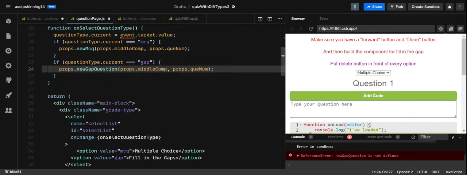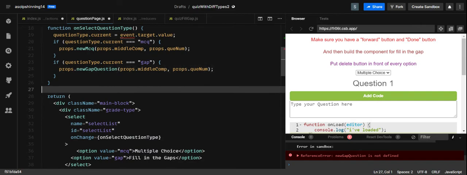Props dot new gap question. That's all I wanted to show you. Okay, so let me refresh my memory about these arguments. Props dot middle comp is the most recent component that was saved in this middle component. And props.qnum, which is question number, is the most recent question number, which is going to be question one, the one that is shown here.